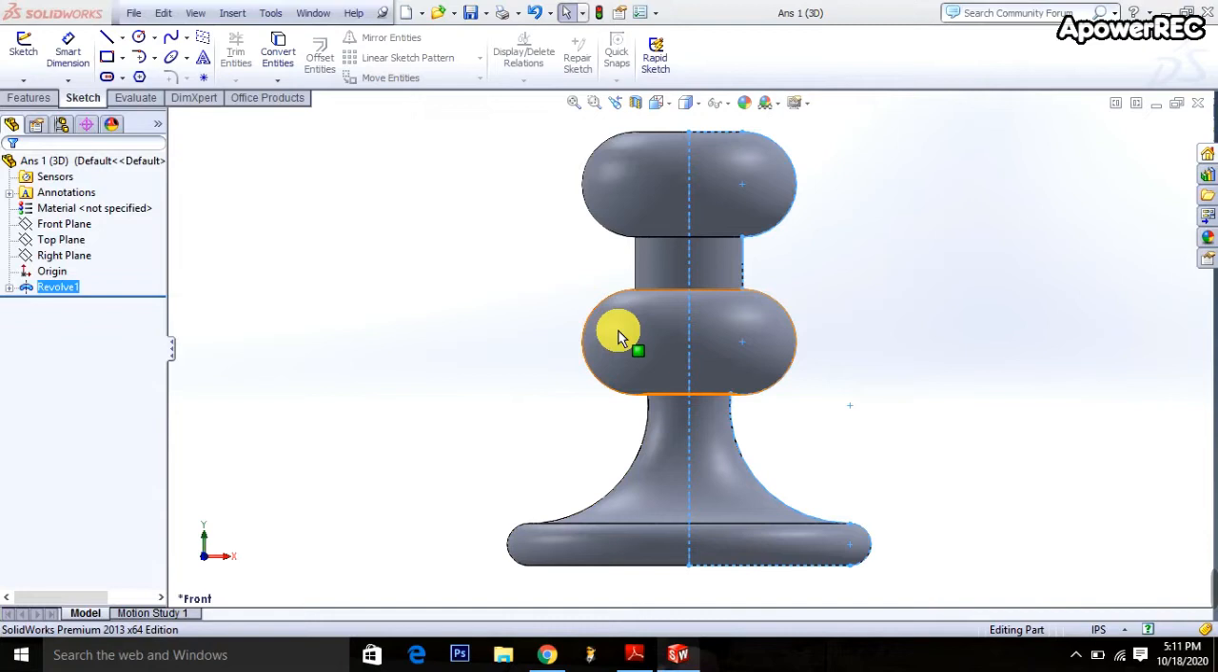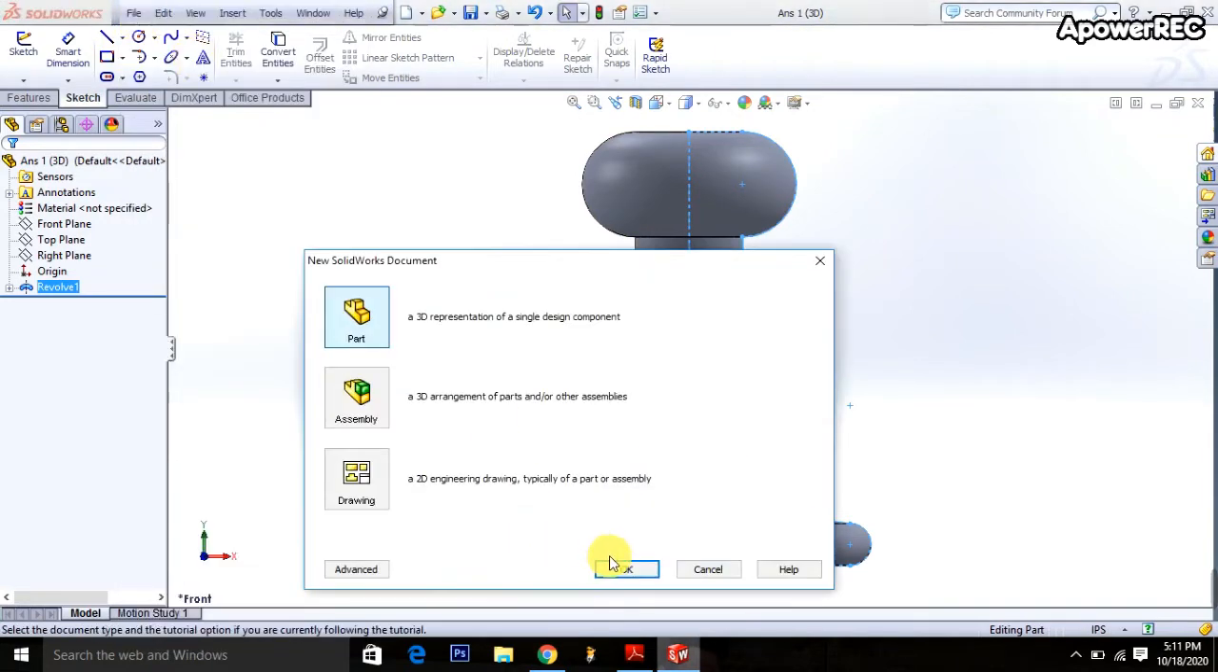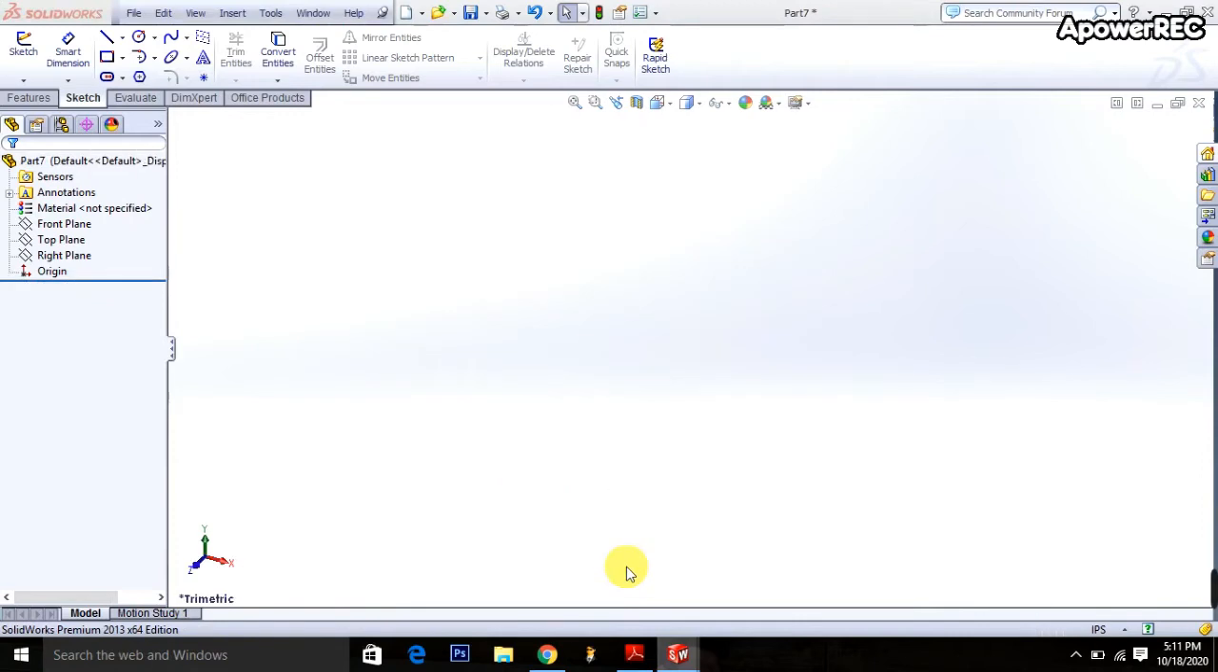Today I will show how to make this object in Solidworks software. This is the final exam assignment, question number 1. It has two parts. I will show it. So at first I am going to the file and select the new, then OK.